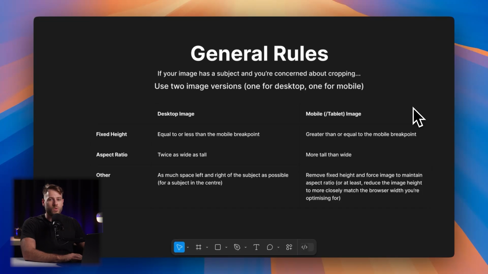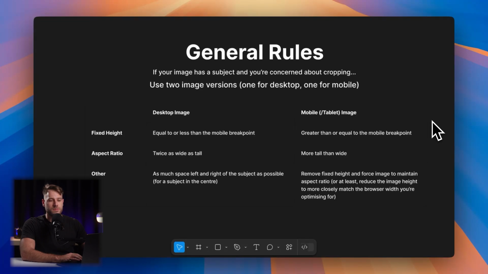Generally, we have at least one breakpoint and we split the image for desktop and mobile if you've got an important subject in the middle that you don't want to stretch or crop, which in general is most of the time. So here are some general rules. You want the fixed height of the desktop to be equal to or less than the mobile breakpoint, and you want the opposite on tablet and mobile. And then your aspect ratio, a general rule is twice as wide as tall, and then you want that to be the opposite on tablet and mobile.